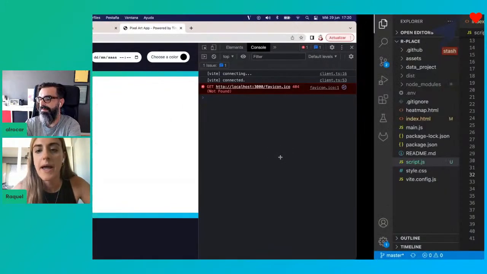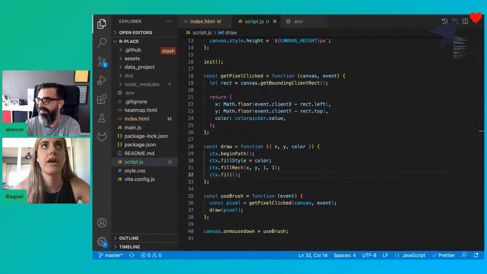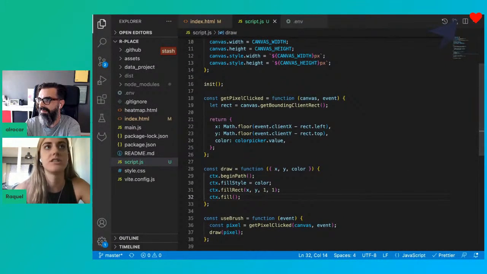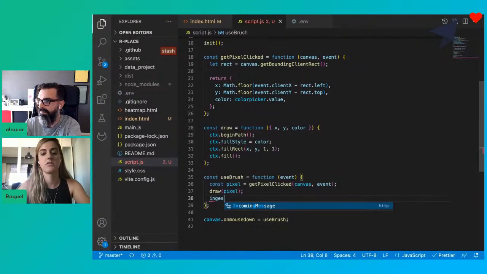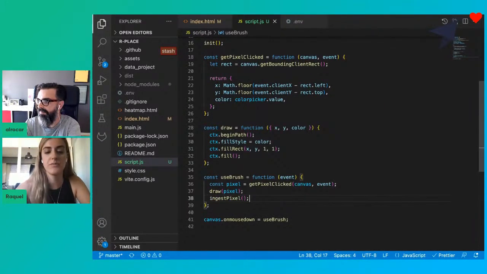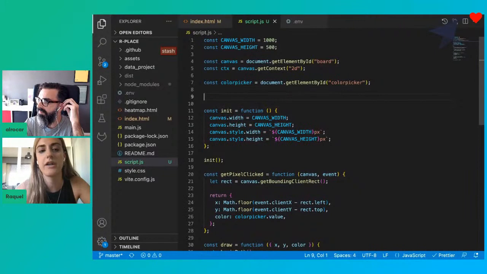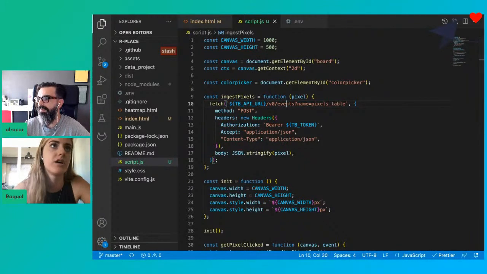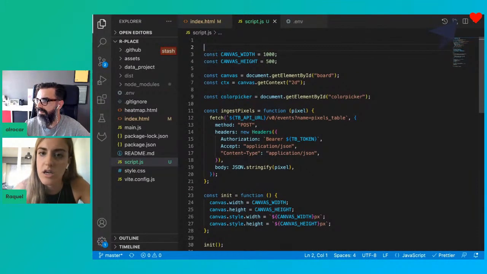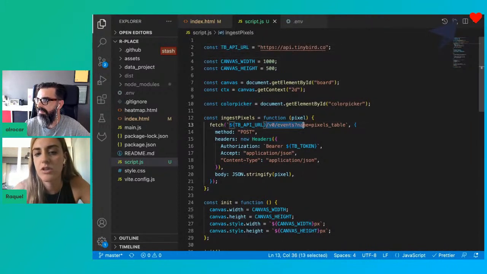And then to ingest this in the backend in Tinybird, in the data source that we have created, we're gonna call an ingest pixel function, for example, that is gonna do a post to a Tinybird endpoint that has to have this structure. We have the base URL, which I'm gonna define. It is api.tinybird.co, then v0/events, and then the name of the data source that we are gonna ingest on.